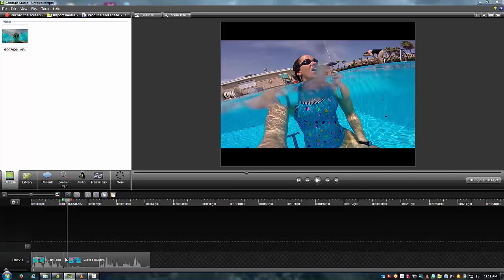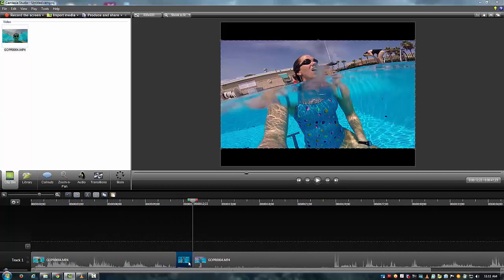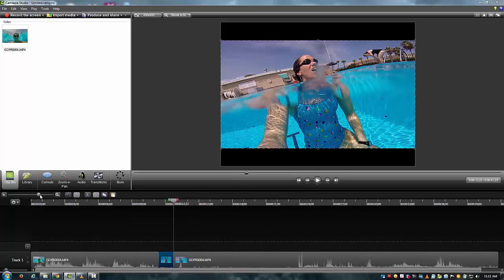And if you have a hard time seeing this little sliver here, you can use this zoom in slider, and then you can see these parts a lot clearer. I'm going to zoom in a little more. So we have this. So maybe we don't want this here.